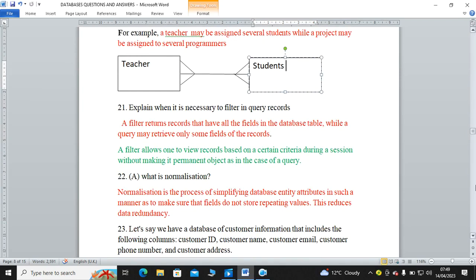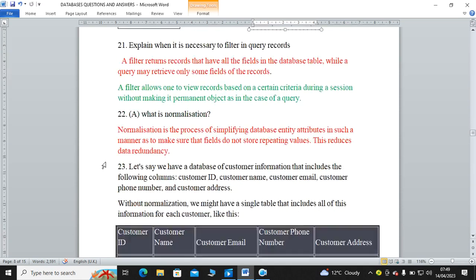Then we have explain when it is necessary to filter in query records. So a filter returns records that have all the fields in the database or in the table, where a query may retrieve only some fields of the records. A filter allows one to view records based on a certain criteria during a session without making it a permanent object, as it is the case of a query.